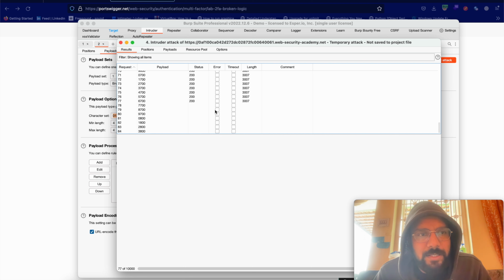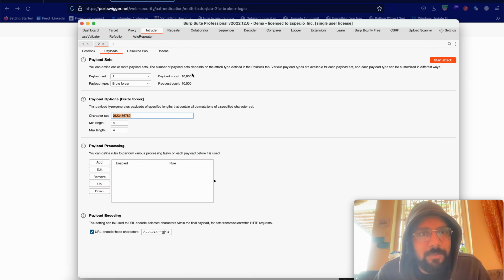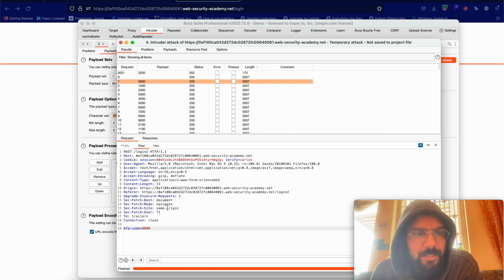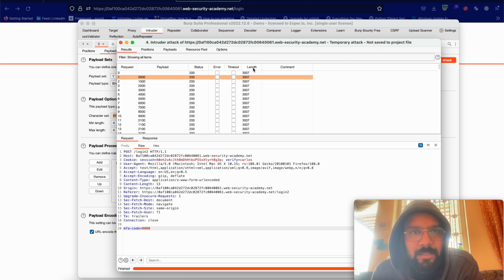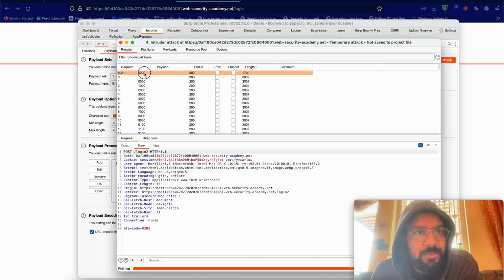So it will take a little bit of time for brute forcing everyone because it's around 10,000 payloads. Hey guys, you can see that all of the 10,000 payloads are done and this is finished. And here you can sort by the length. So you will see that the payload 0205 has the length 170, it's a different length.